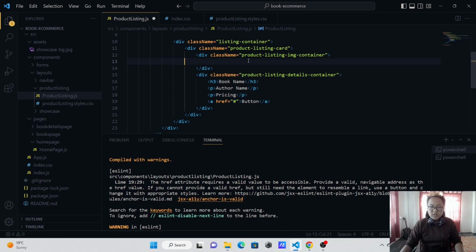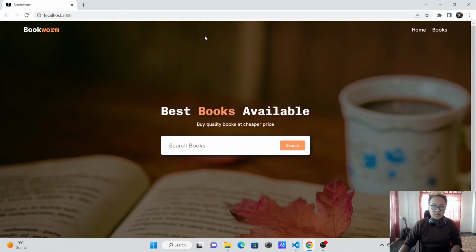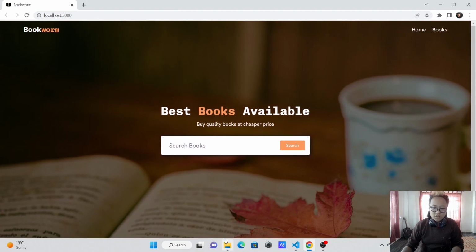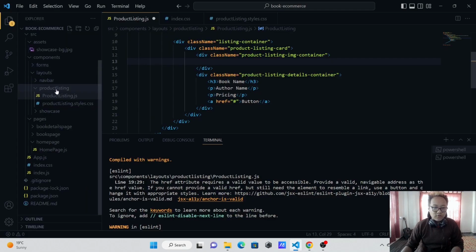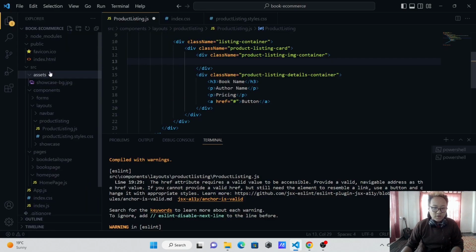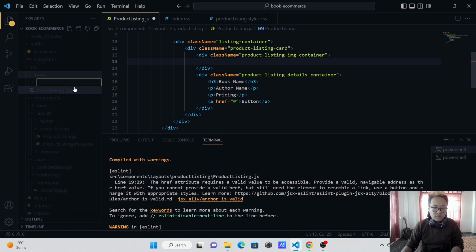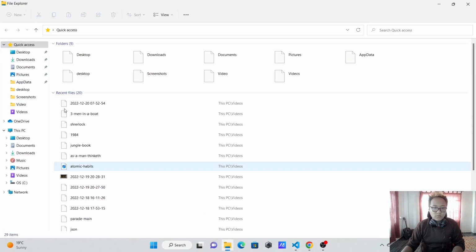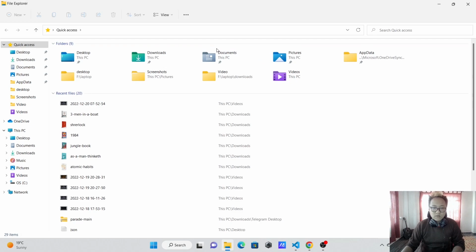And inside our product listing we are going to have the image itself, but before adding the image, we need to have that image, right? So let me just get an image quickly. I already have some images that I've downloaded before. So I'm going to use that image. But before that, let me create a folder in our assets folder that says books images.